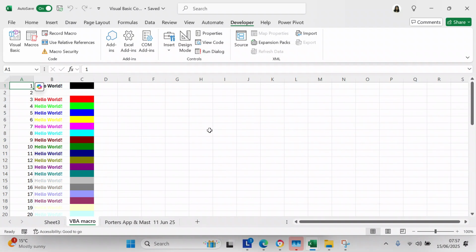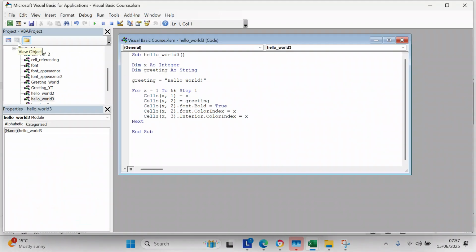So we did that as a macro and we wrote it in Visual Basic. We click on the Visual Basic icon, and over here to Hello World 3 you can see the subprogram that I have written. Obviously I'm taking a course in VBA, so I learned how to do this in that course.